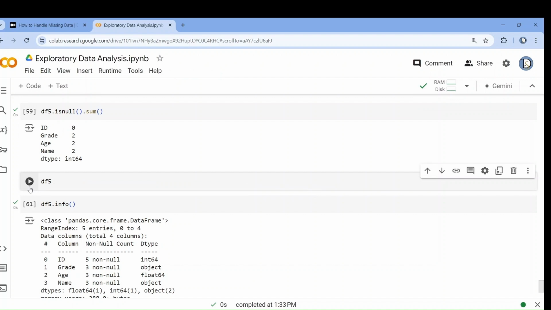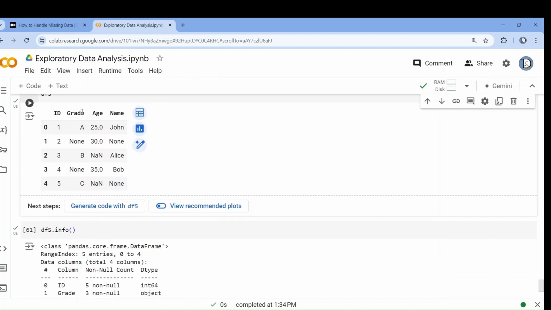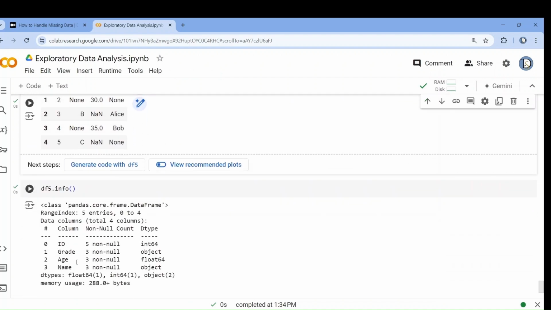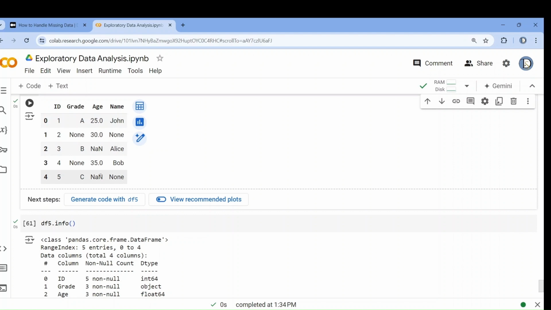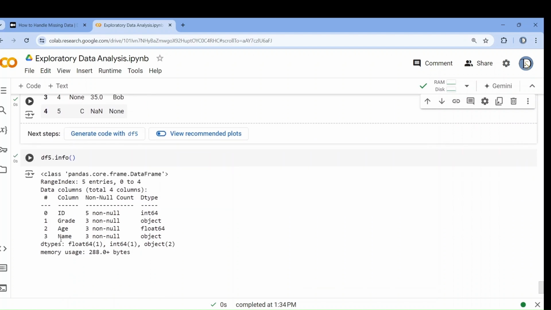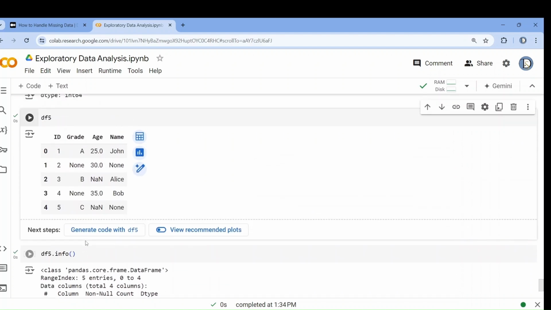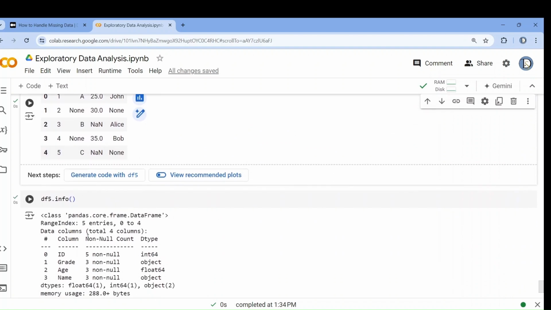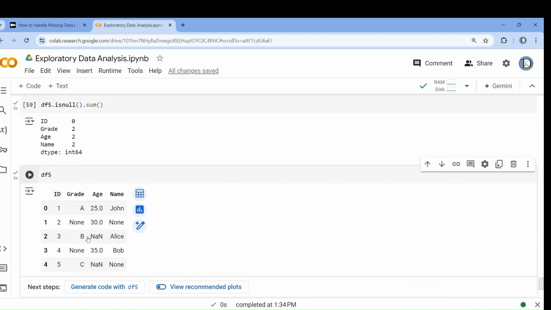BF5. See, if I run it, you can see in the grade column 2 values are missing, because there are 3 entries out of 5 total, but only 3 values are non-null. That means 2 values are null. In the age column, same, 2 values are missing. In the name column, same, 3 present, that means 2 are missing. Fine. So from the info function also you can understand how many values are missing.